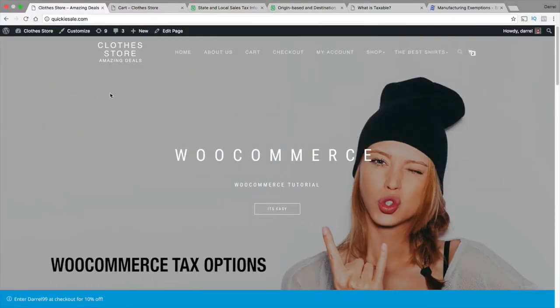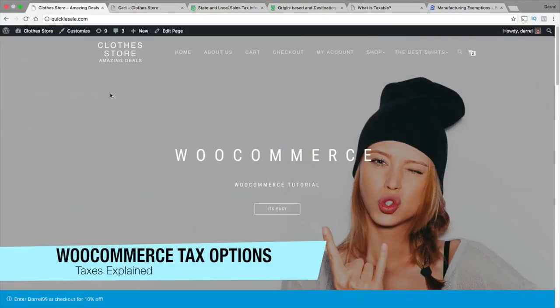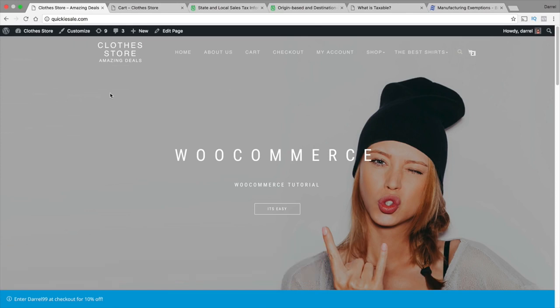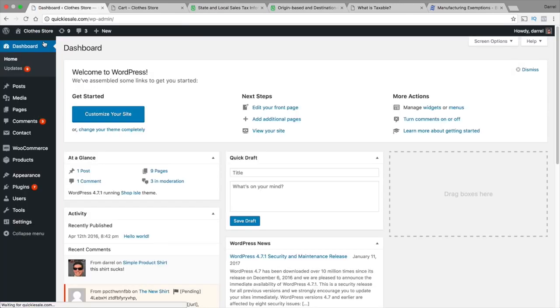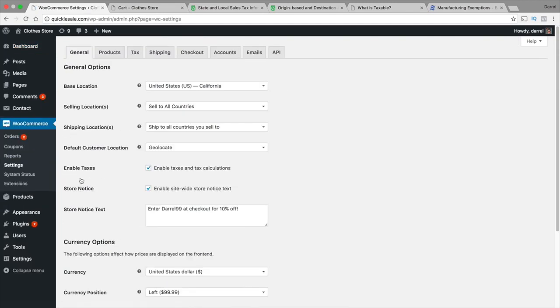All right, guys, in this section, we're going to talk all about the WooCommerce tax options. Now, we're actually going to talk more about whether you should charge tax where they're from or where you're shipping. Also, what items are taxable. So let's go ahead and talk about that. Let's go over here and go to Dashboard. And I'm going to go down to WooCommerce and go to Settings. All right, so we're going to go to the Tax tab right here.